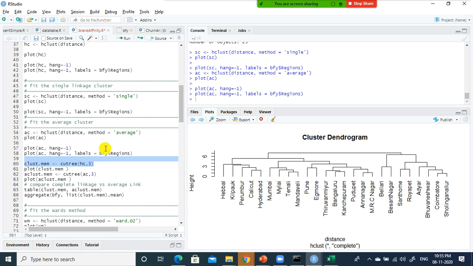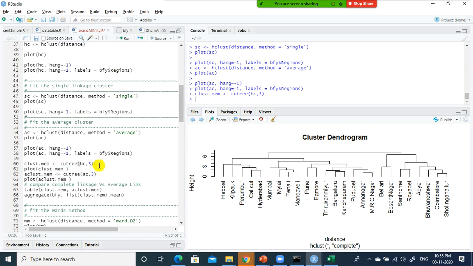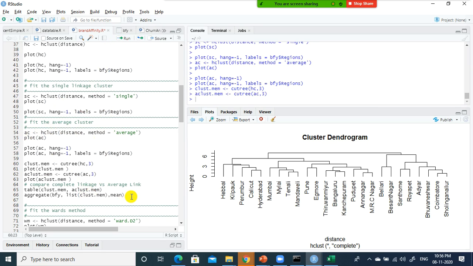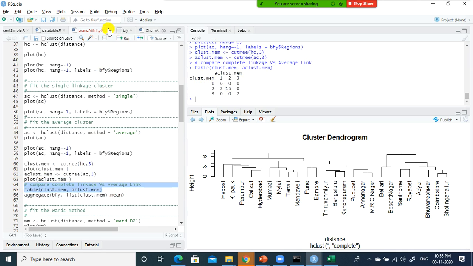We can cut the tree. I don't want to take the entire tree. I just cut the tree into 3 parts. Okay, 3. And similarly, average cluster, right? Average cluster, AC. The name is AC. AC, cut tree AC 3. Okay, I'm going to have only 3 segments in it. Now I'm going to use a table function. I'm going to compare the complete linkage with average linkage. The horizontal one is the complete linkage and the vertical one is the average linkage method.